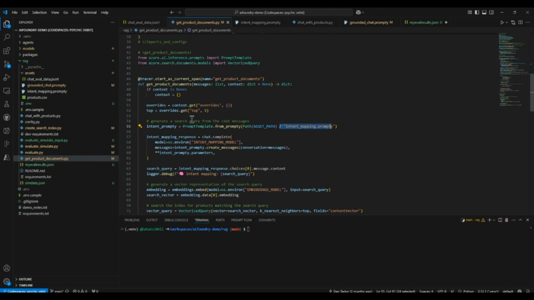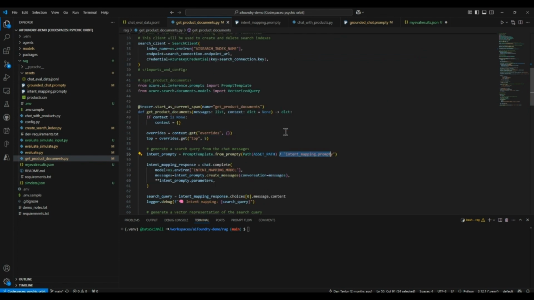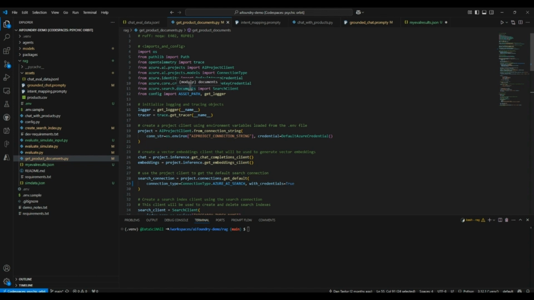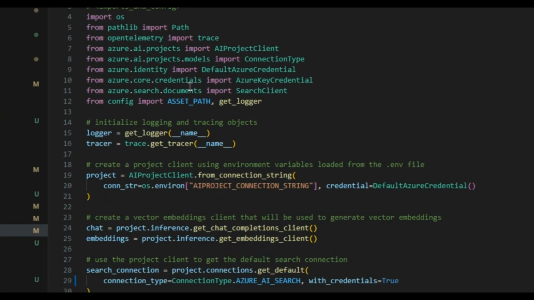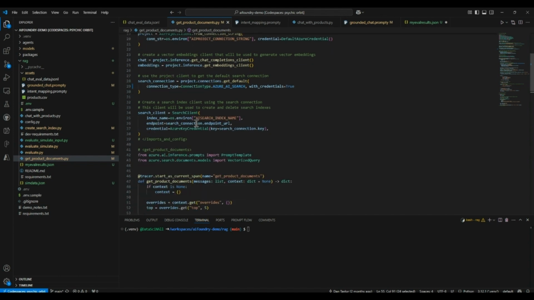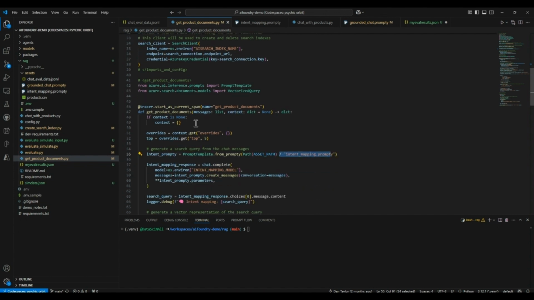We also will be using some of our Python scripts that sit out there. And in this Python script, we're actually using the AI Foundry SDK to connect into our project and to create both an embedding and chat client. With that, I can then search my index, and that index I'll pass into the user query. But before I pass in the raw query from the user, I'll first put that into an LLM model to determine what are the keywords that I should submit into my search index. And the intent mapping is my prompty file that will enable me to do this.